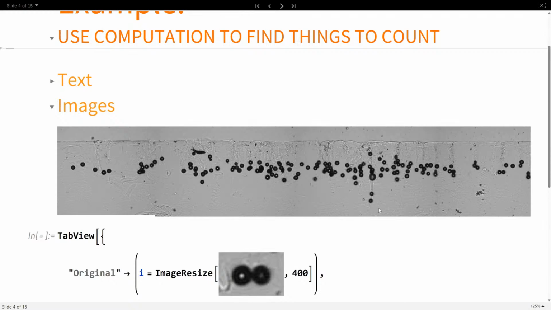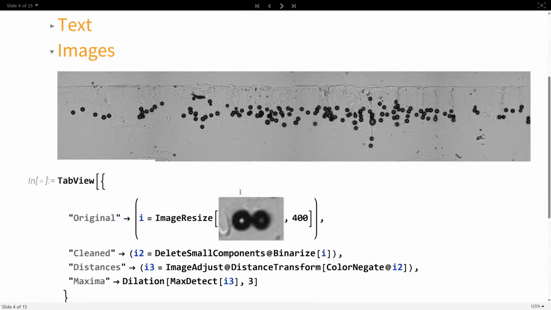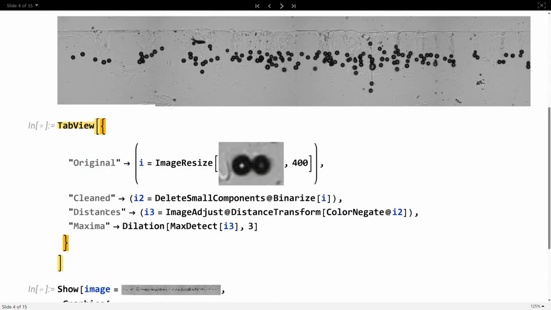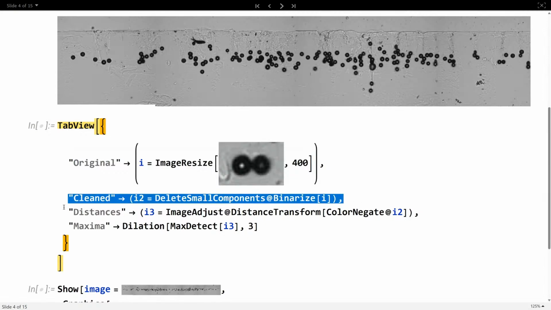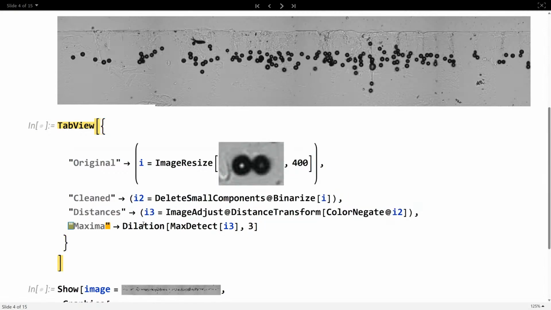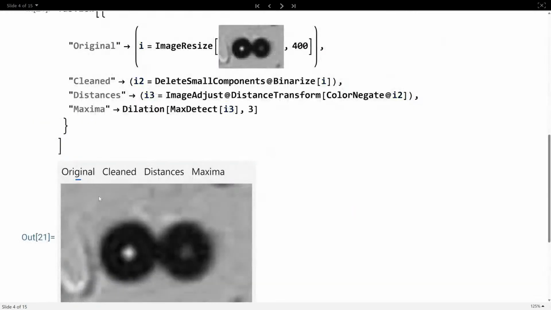So what I go through here is a very small demo where it just takes two of these particles that are on here somewhere. I think it might be these two, and performs some computation on these. It performs four different computations, as you can see from the four different rows here, and displays them in a tab view. Okay, so I'm going to run this first.